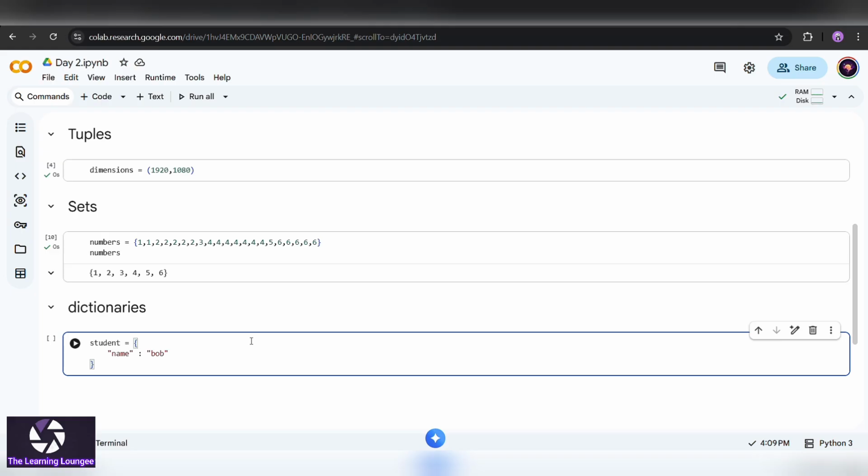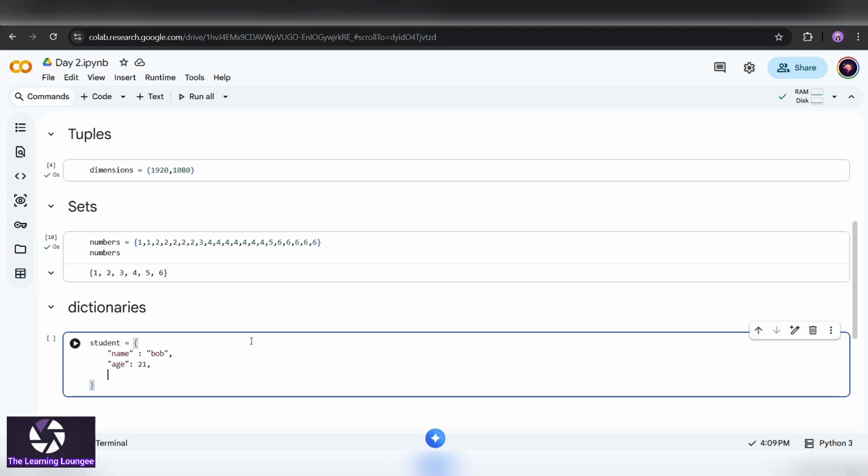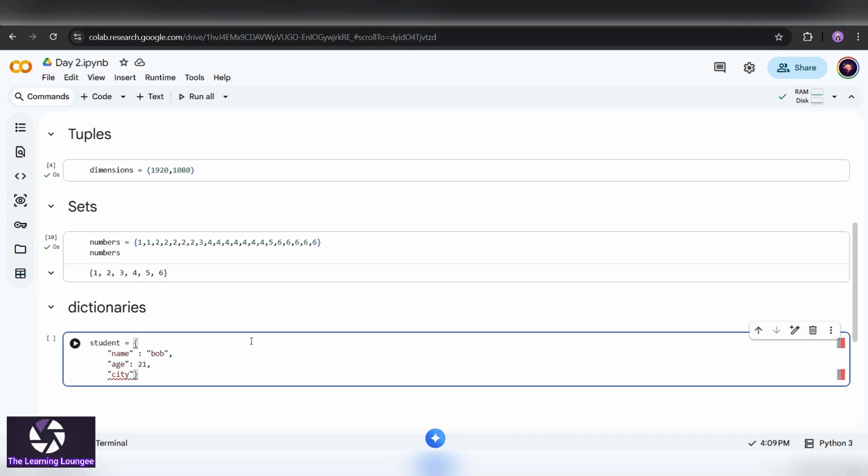Okay, now the next one is the age. His age is maybe 21. And next is the city. The city is, okay, I have a typo. The city is maybe Delhi. Concluding this, I will just close the bracket.